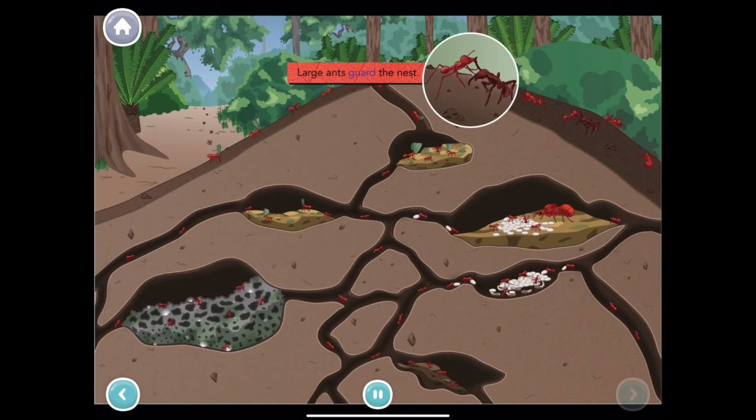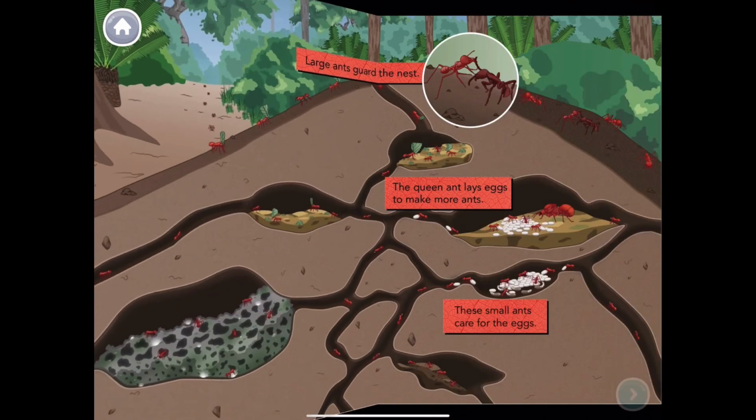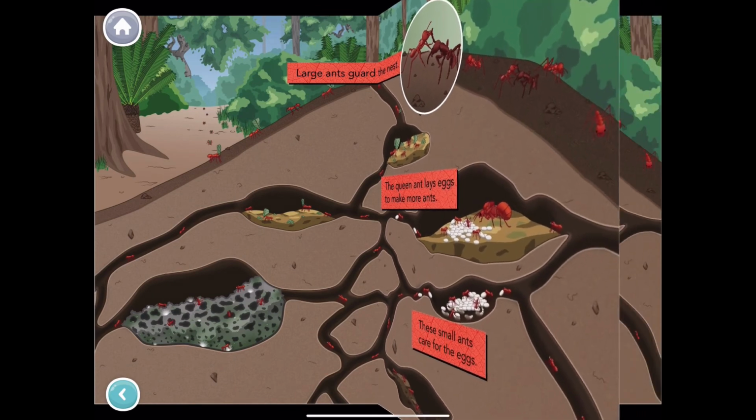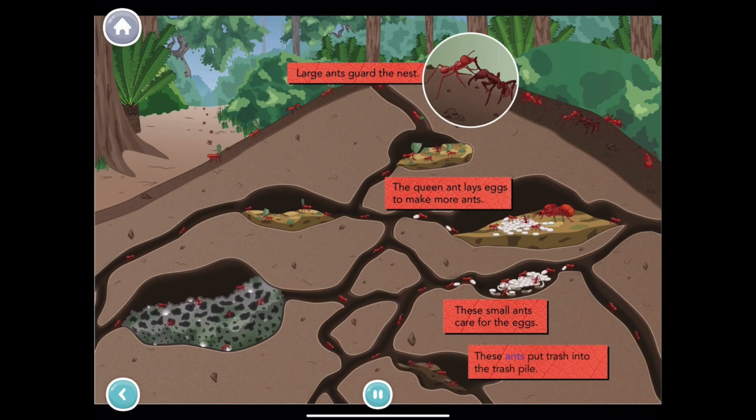Large ants guard the nest. The queen ant lays eggs to make more ants. These small ants care for the eggs. These ants put trash into the trash pile.